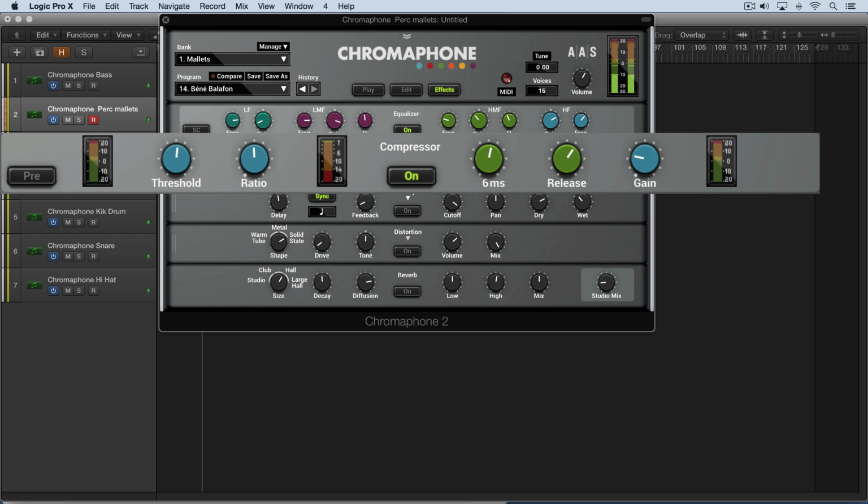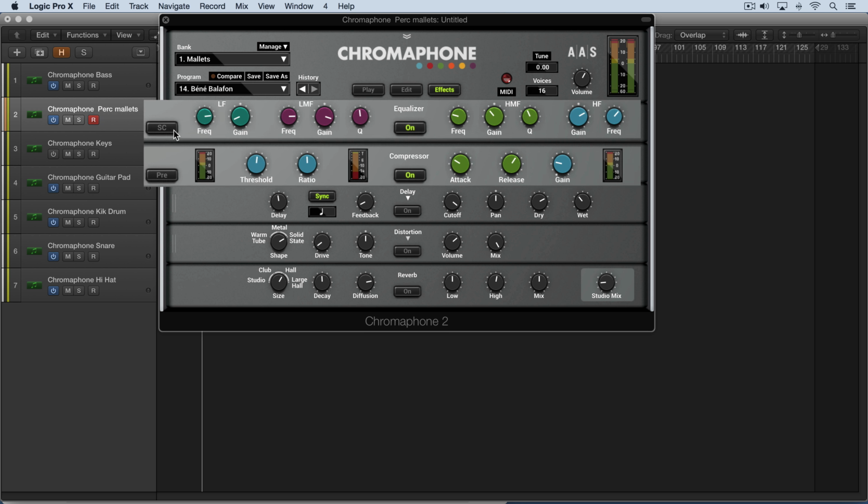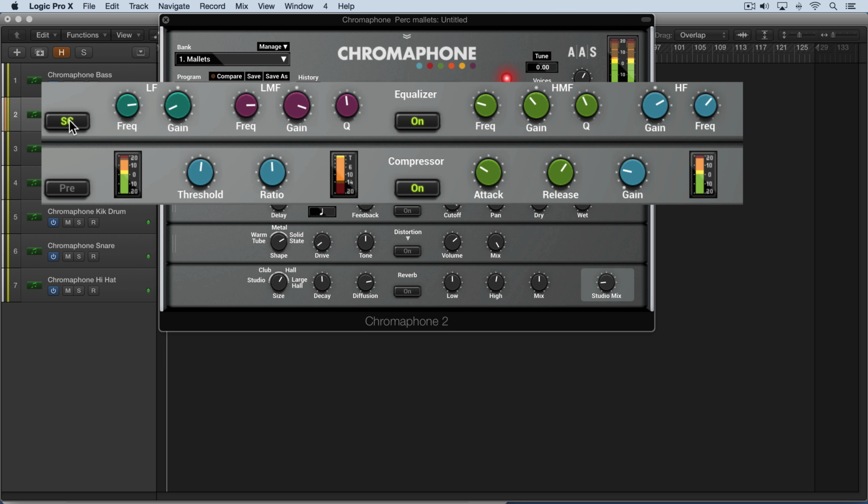So as I dial the attacks slower, we can really hear the attacks getting through, and I like that. It's compressing the body of the sound, but letting the sharp transients get through. Now let's try it with sidechain mode. So it influences how the compressor reacts, and with the pre button, we can put it before the equalizer. I'm going to leave it like that.